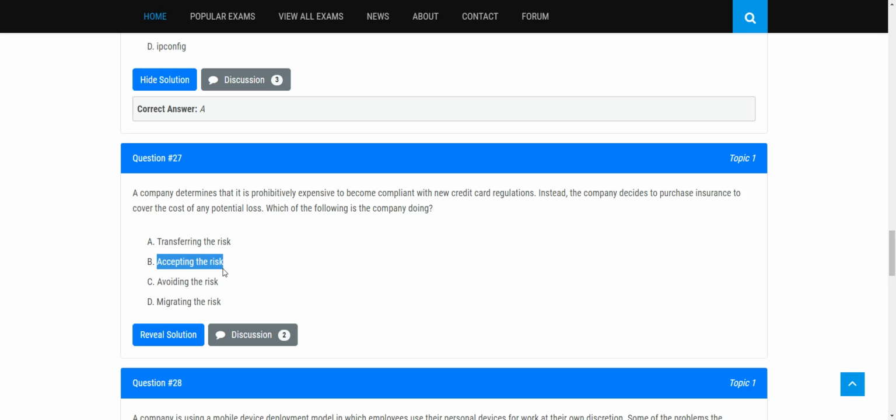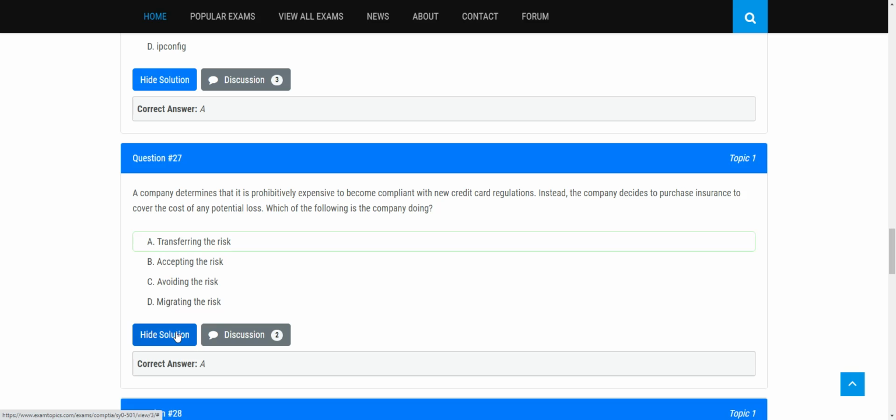Accepting the risk would be just going about their time and accepting what's going to happen. Avoiding the risk, they would have to put in some sort of thing where they would avoid the risk. Migrating the risk, I'm not really sure what migrating is. I'm not even sure if that's real. But transferring the risk is what's happening here. I think this is just to throw you off.